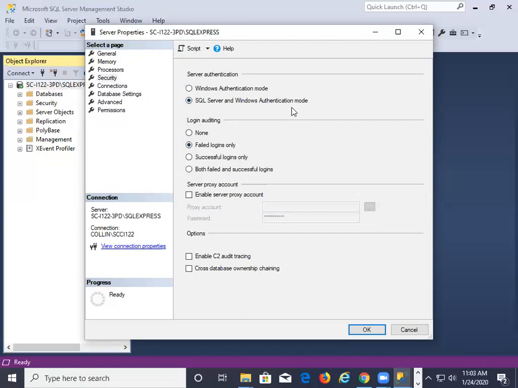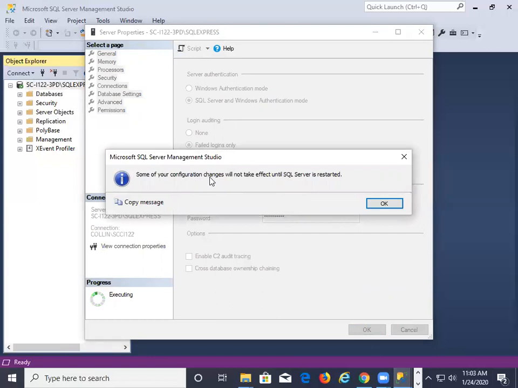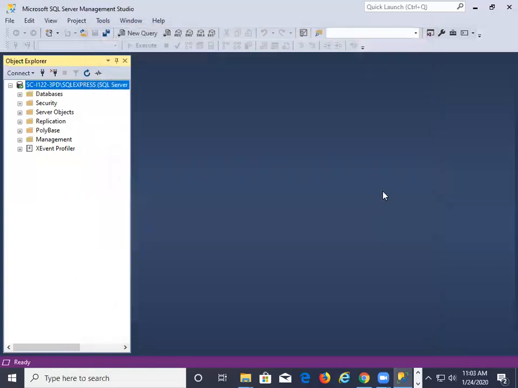Okay, so now I've changed it to SQL Server and Windows authentication. It says okay. Now it says some of these changes will not take effect until SQL Server is restarted. You're going to say okay. That means that we're going to restart the server, not the computer. We're not going to restart the computer. We're going to restart SQL.